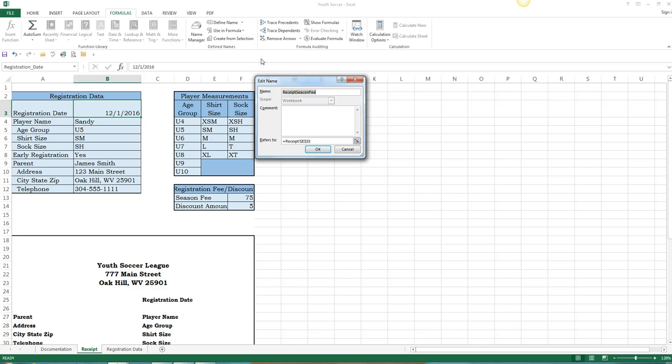The Edit Name dialog box opens. You can change the name and its referenced cells or range in this dialog box. Take a look at Figure 7-6 on 399. All right, step number 3. In the name box, we're going to change this to just Receipt Fee to create a shorter defined name. So type in Receipt Fee.